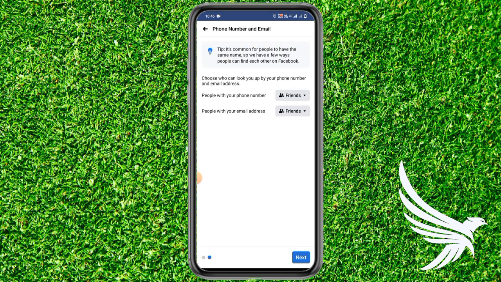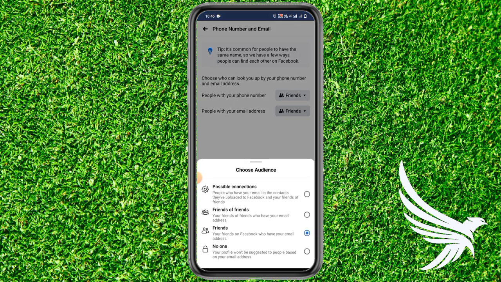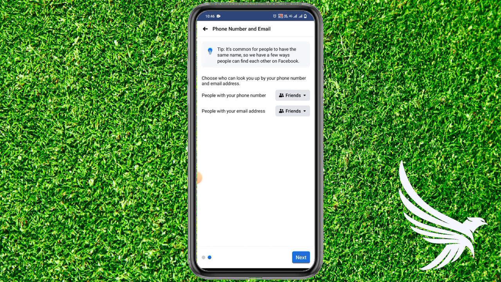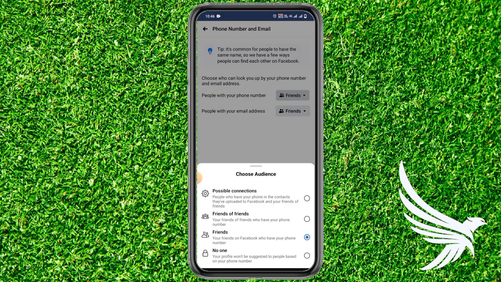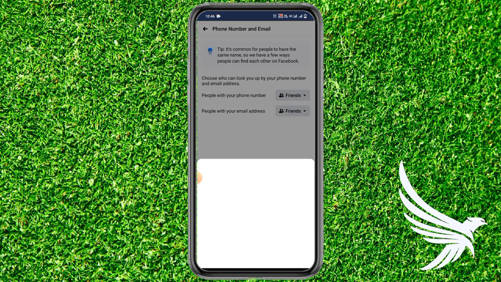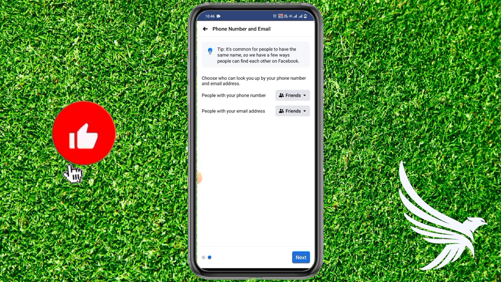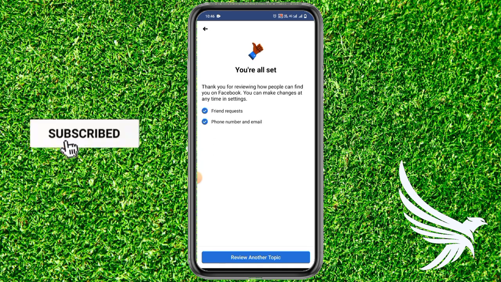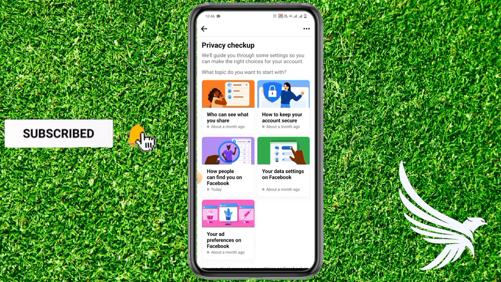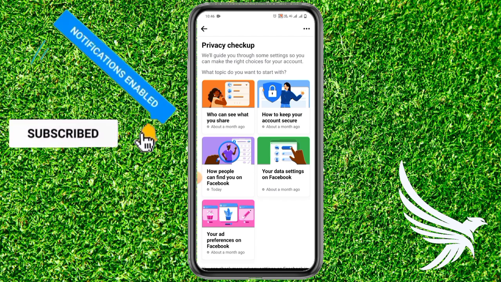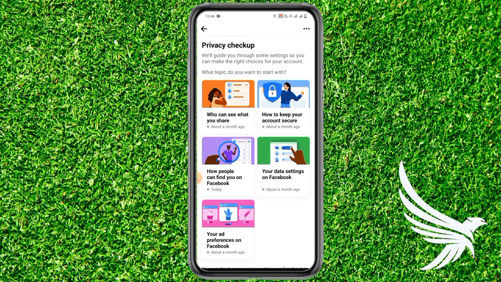Here we get the option of email address. Just simply tap on it and tap at friends just like that. Or you can also set it to your phone number. Tap on it and tap friends. Once you're done with all of that, just simply tap next and tap review another topic. So that's how you can simply and easily set your email address visibility to your friends only.